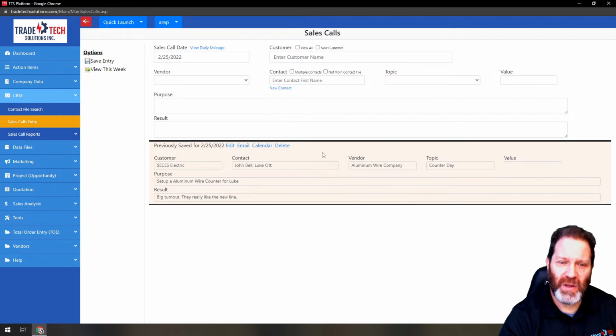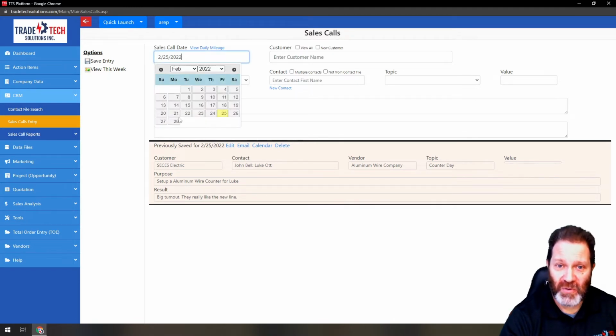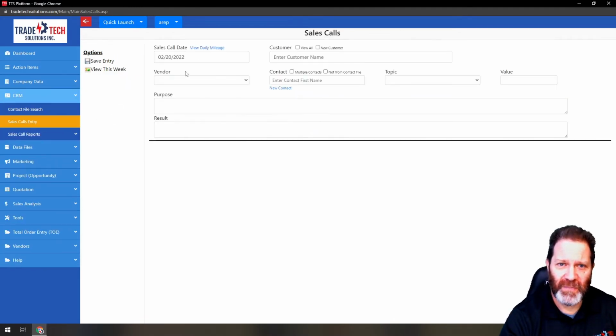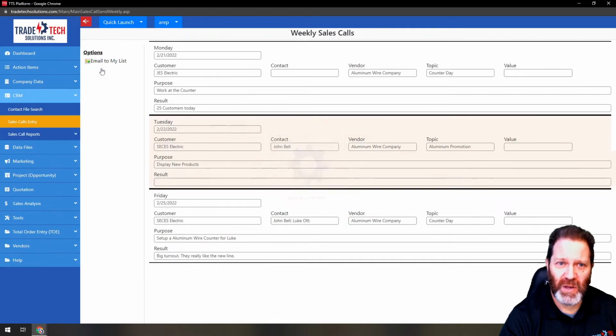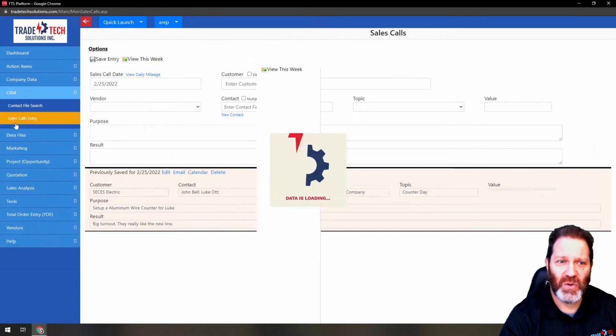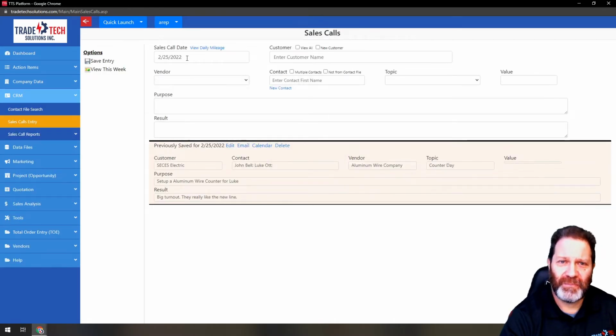It won't show you the weekly items until you click on view week, so let's actually do that right away. If I needed to see the week in review on one screen, I would go to the beginning of the week here. We don't have anything here, and I can click on view this week, and it will give me all the information on that week right on this main screen. We could scroll through if it's larger than this, and then I can go back just by clicking on sales call entry, and it'll default back to today's date. So it's setting us up right now for a brand new entry.